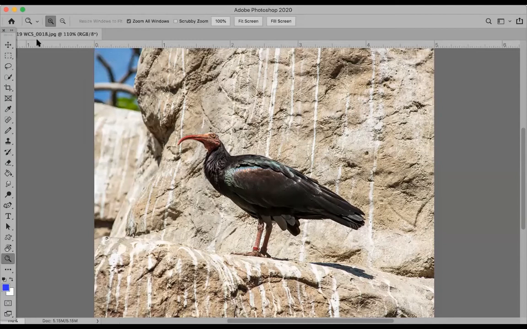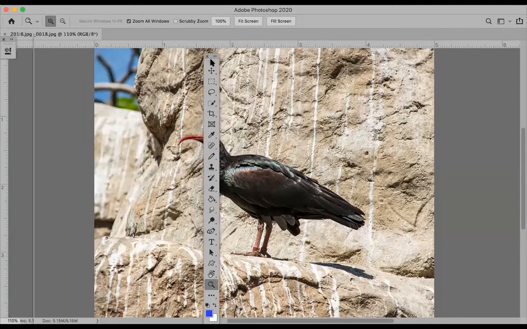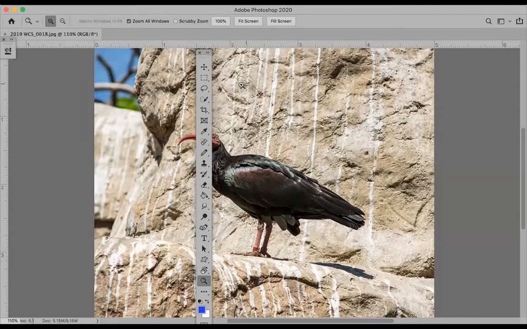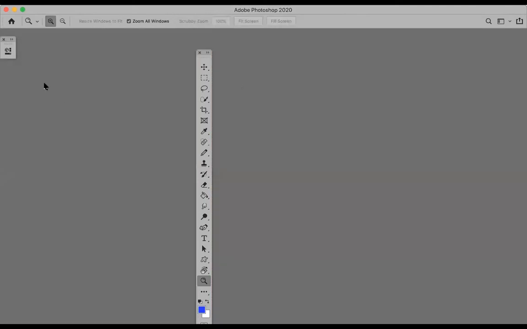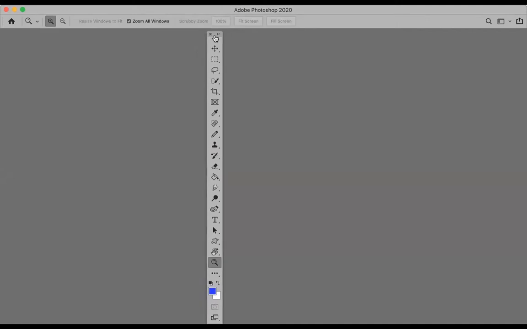Okay. Back to the toolbar. Let's close that one out. So all we have is the toolbar. Towards the bottom, after the three dots, which is the edit toolbar dots, you can go to default background and foreground colors, that little black and white checkerboard right here.